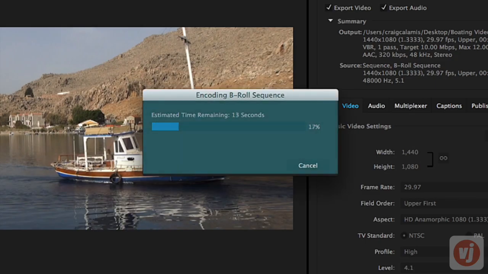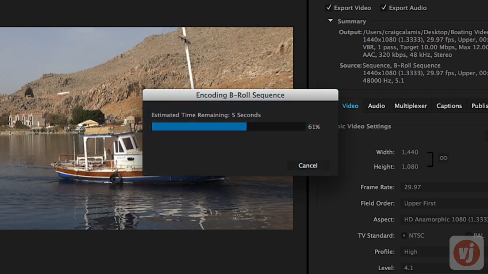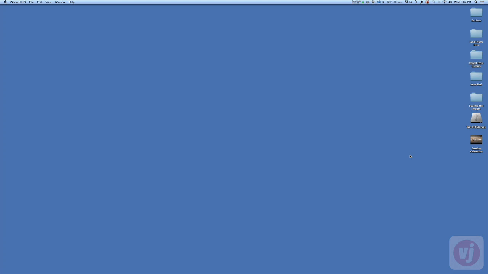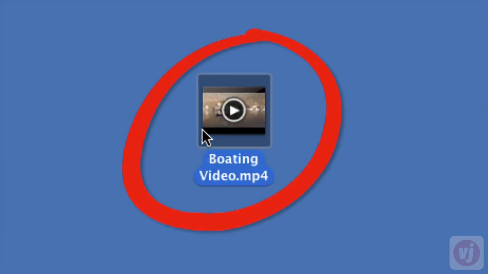A progress bar will appear with an estimated time remaining shown for your export. Now if I hide Premiere and go to my desktop, there's the video file that I just exported with the name that I gave it.